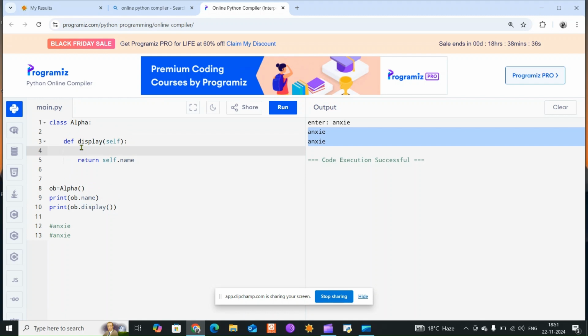What I will do here is I will say name equal to input, and here I will say enter.